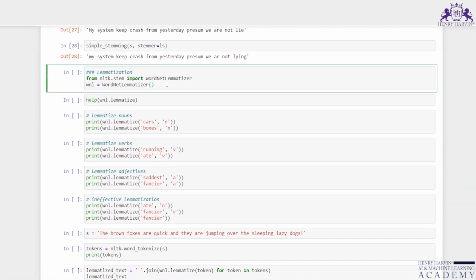In case I use lemmatization, what will happen? In lemmatization, it will take the root word, which has the proper meaning.